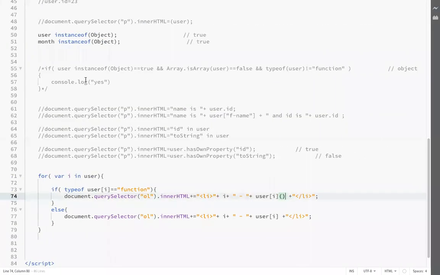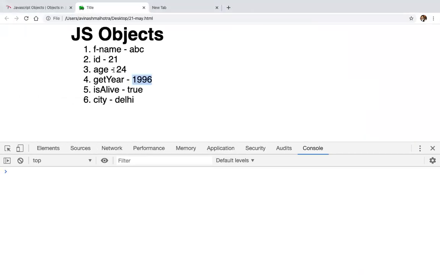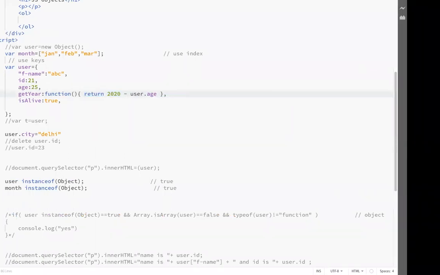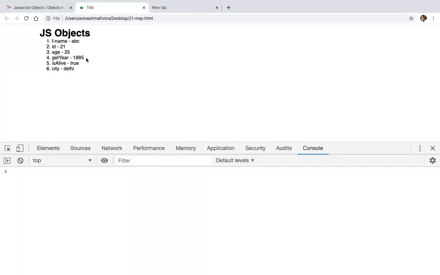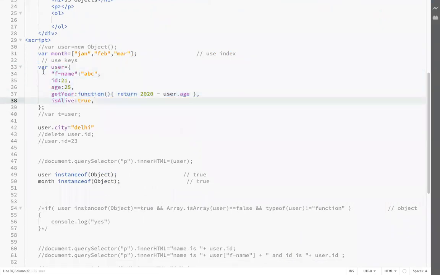Now change the age. Let's say it's 25. So now we have changed the age, and getYear will be converted to 1995. So this is the advantage of using the this keyword. If you again use user.age, you will get the same output 1995, but you cannot create multiple instances of user.